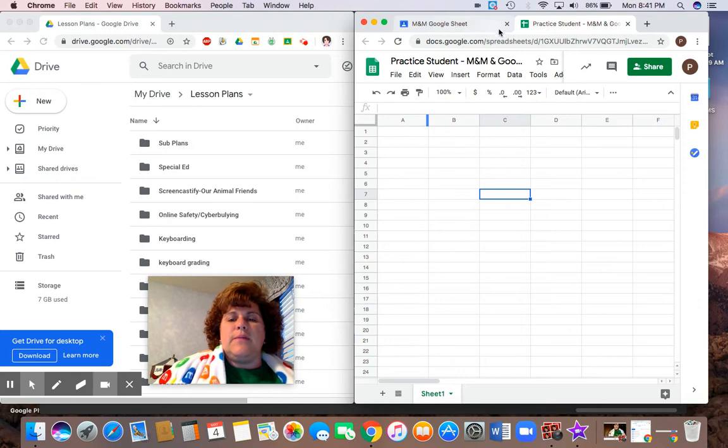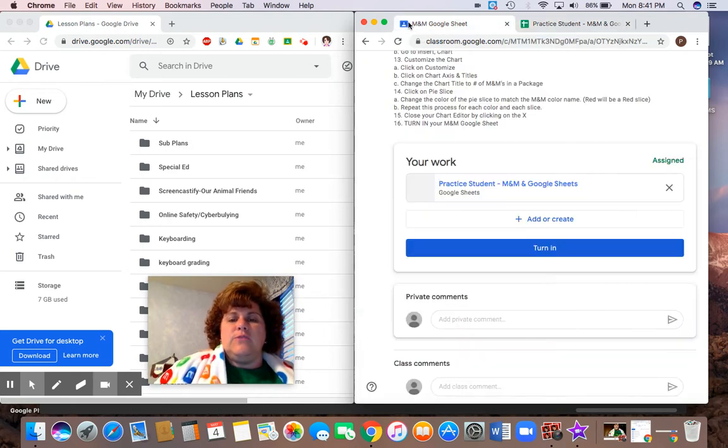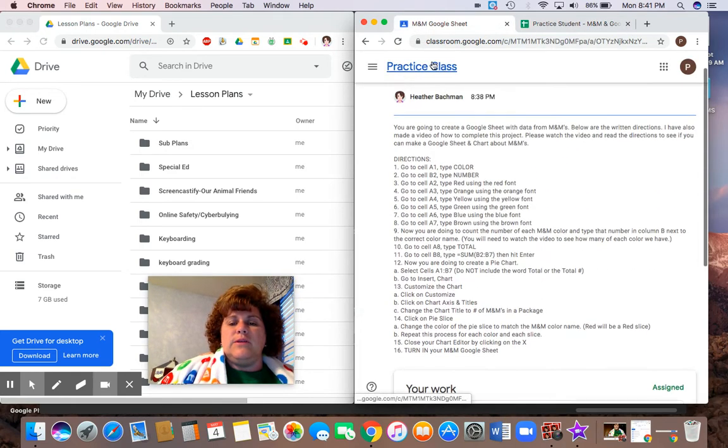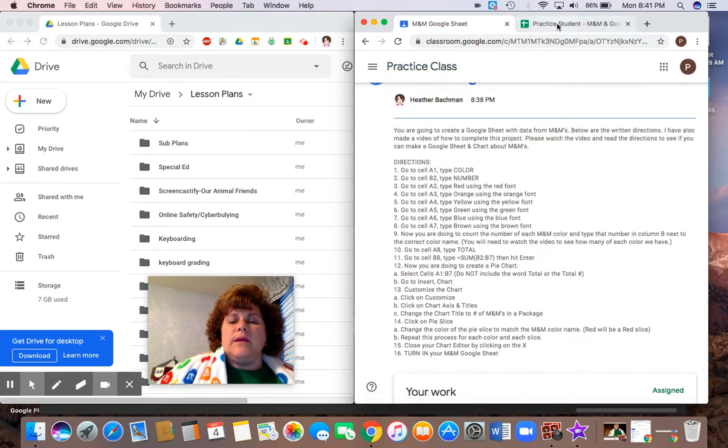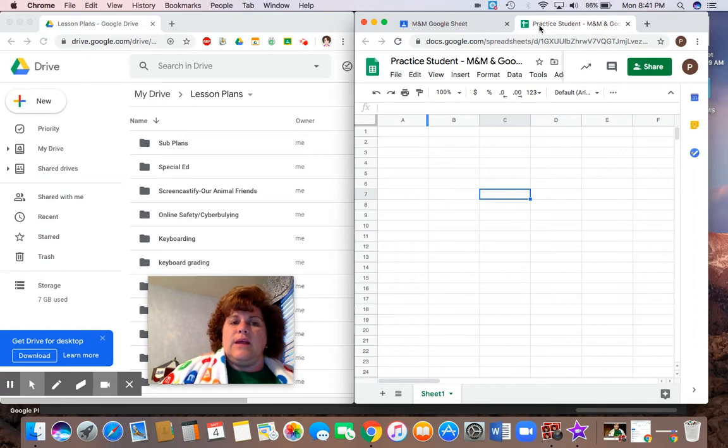So you can always hop back and forth from your tabs to go back to Google Classroom to see the written directions. You can also have the video playing. Like I have two windows open here, so I got the video open on the left, and I could have my spreadsheet open on the right, and I could kind of do it and stop the movie and fill it out as I go.